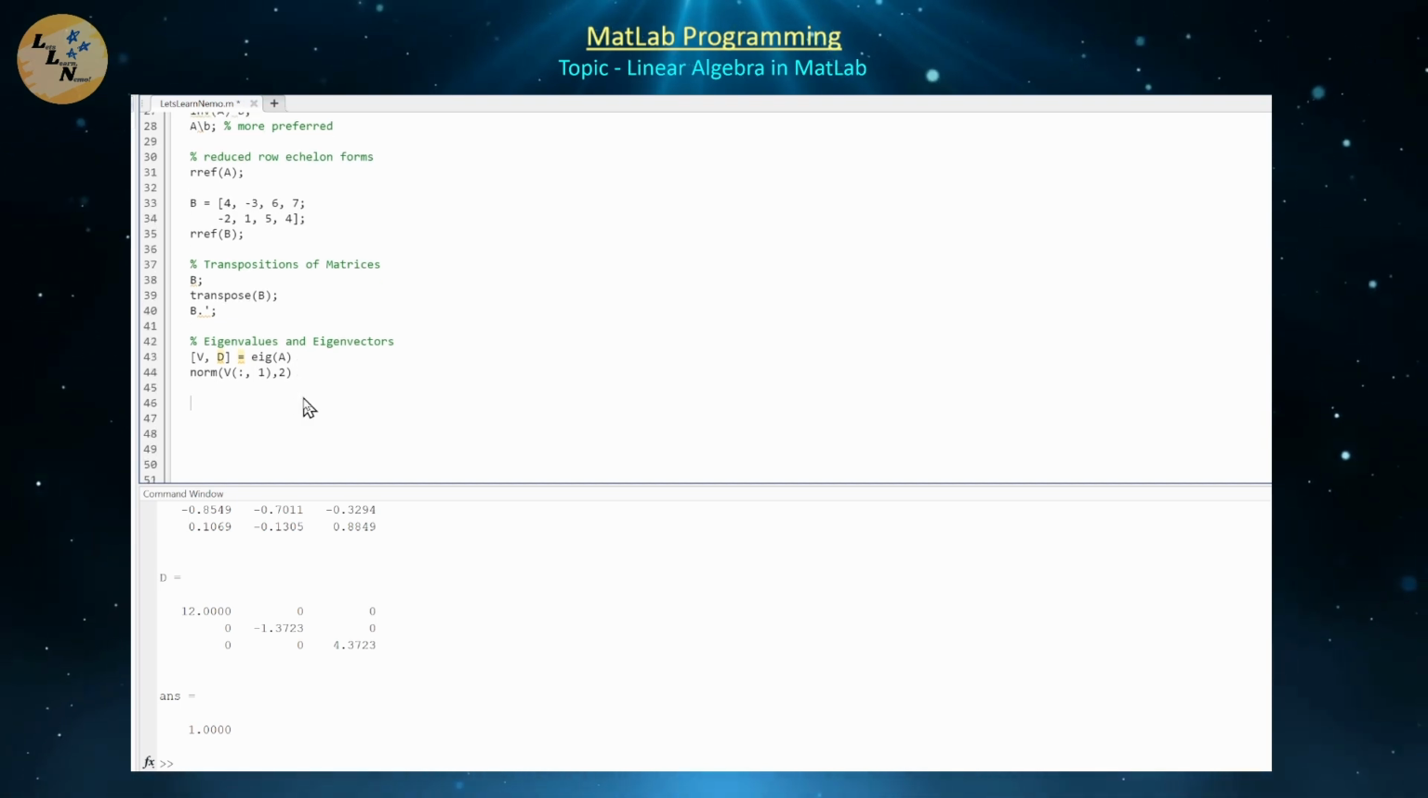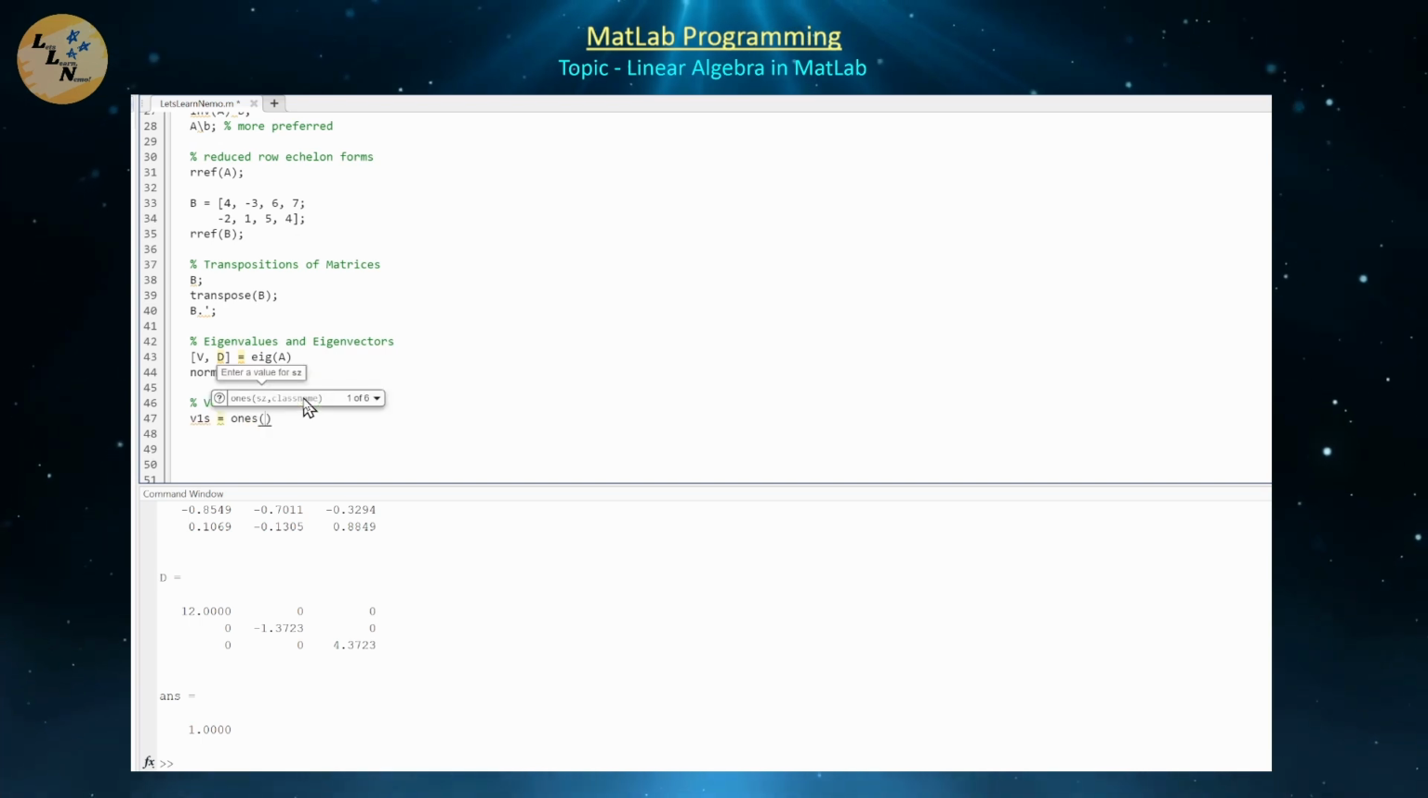Now, a couple other side things that you may want to do for a variety of reasons, for example, is calculating a vector of ones or zeros. For example, if you want to calculate a vector of ones, that can be done with the command ones. What's the dimension of that matrix that you want? So let's assume we want 5 rows by 1 column.